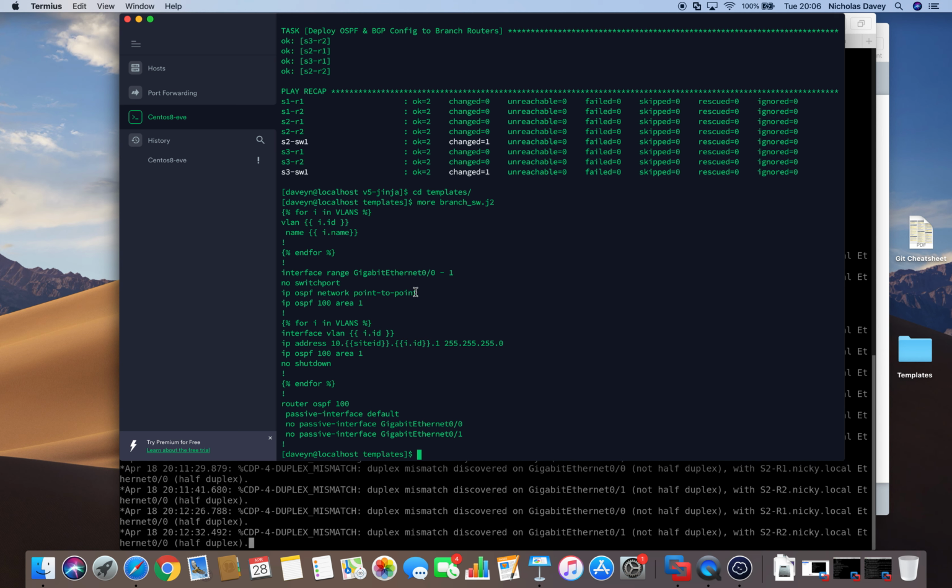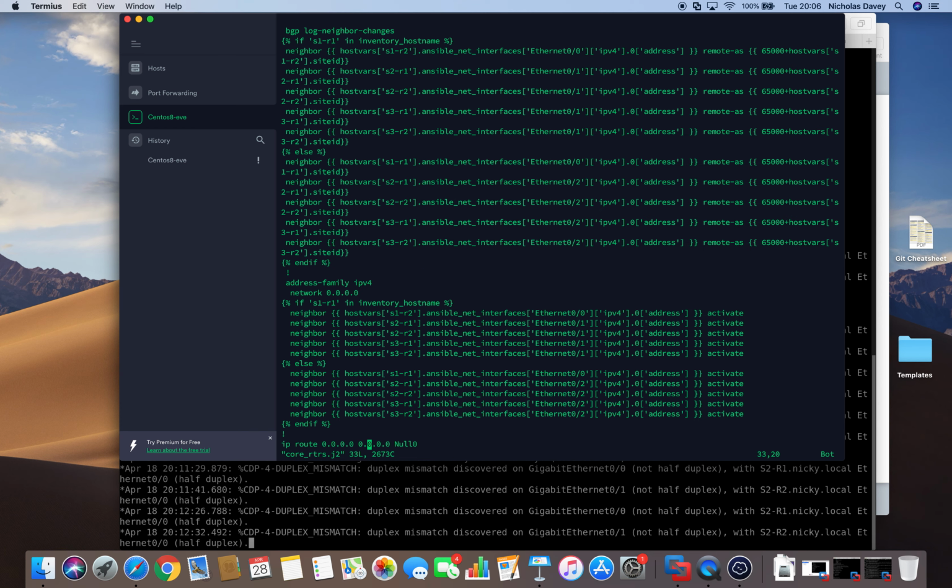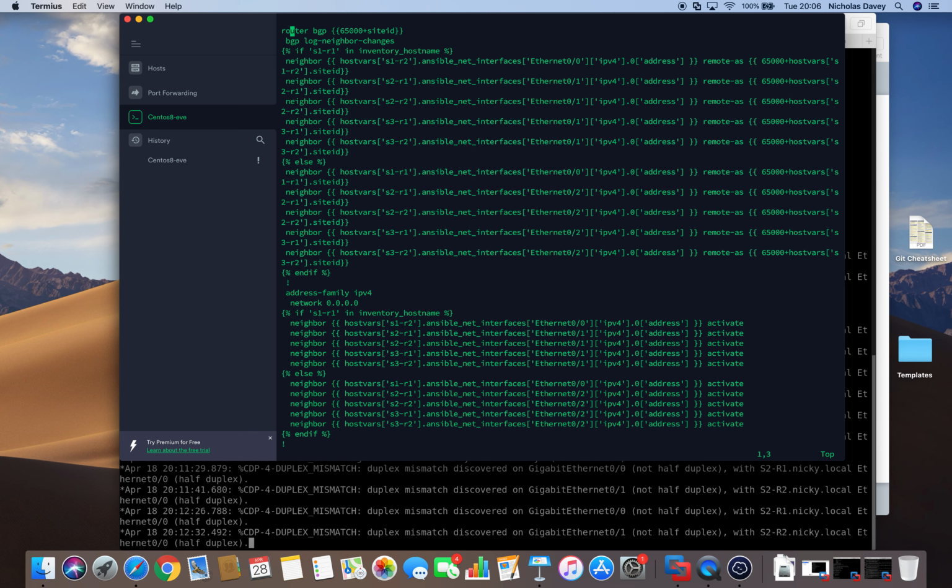But if we were to just modify one of our scripts, I can just show you how important the indentation is. So if we were to just go into branch, no, let's do it with the core, be easier. If you can see here, I have indented address family IPv4. So if we go up to the top, you'll see in the very first space it begins router, and then indent in 1 space is where BGP is, and the exact same with address family.